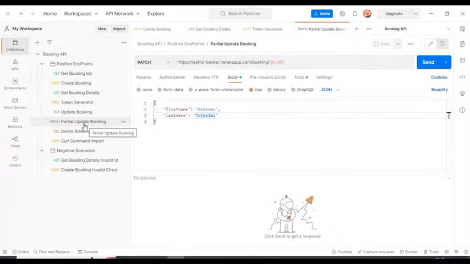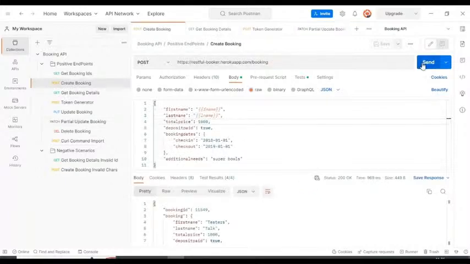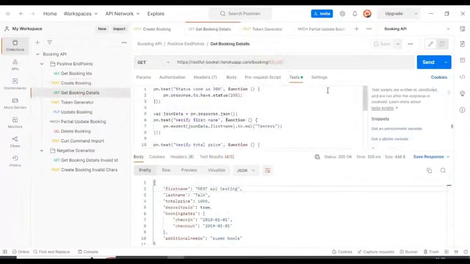So let's create the new booking first, and we'll start updating one of the bookings partially. So we have created it, and we got the booking ID here, and let's read the booking details. And if you look here, the first name is testers and the last name is stock. So let's execute the token generator.